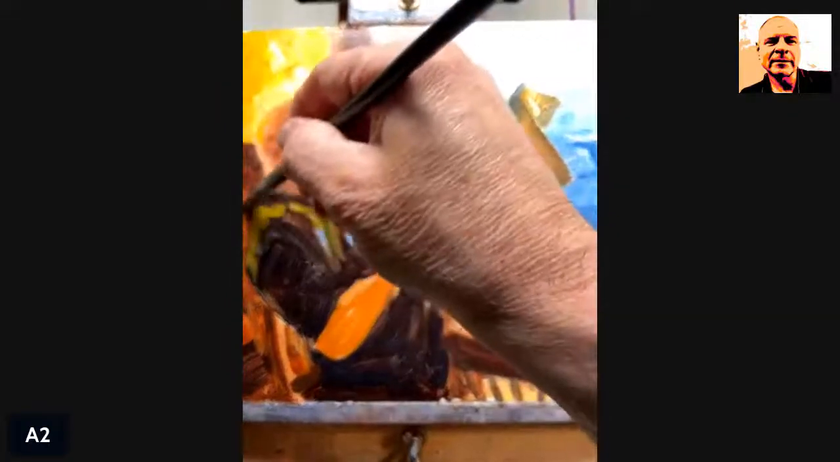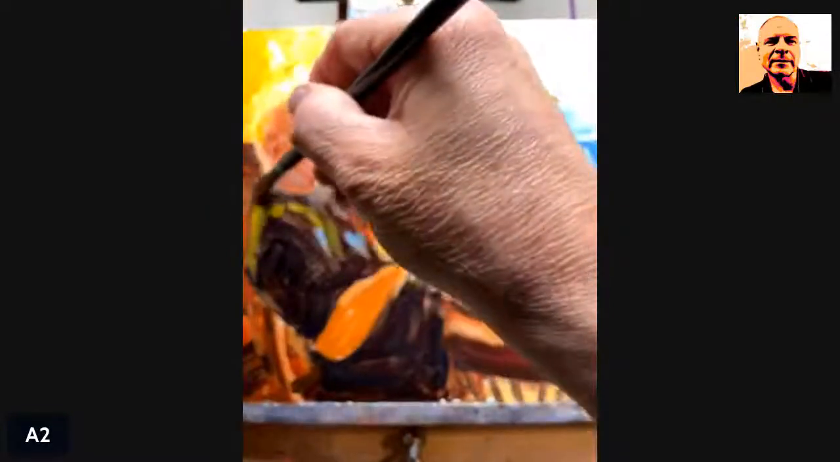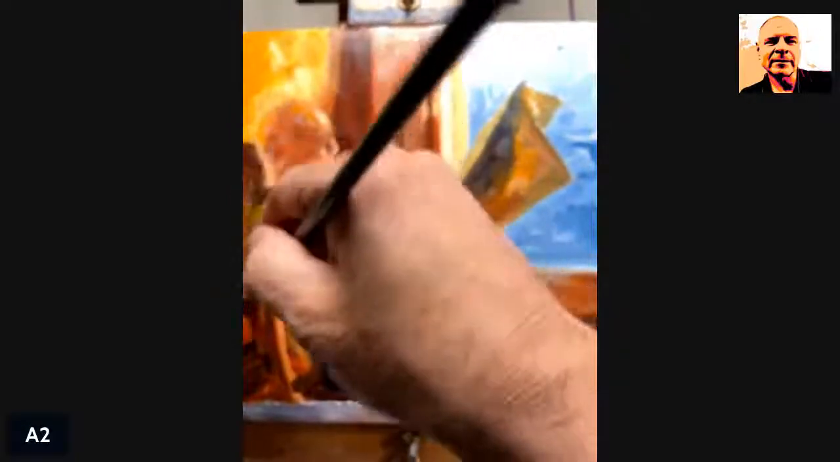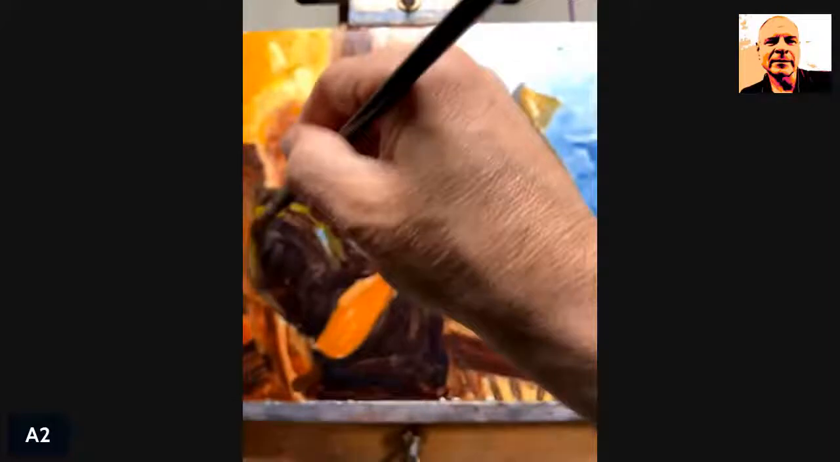I'm also going to go into the background and soften this down. We don't need to see all this detail through here. It's okay. We just don't need it. That's all.